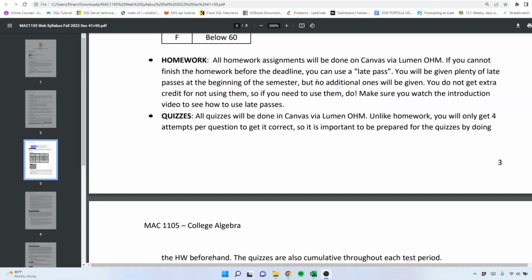The homework is the one place where you can use what's called a late pass. You will be given plenty of late passes at the beginning of the semester, but I will not give additional ones. I give more than probably anyone because I don't want you to fail. If there's some reason why you're not able to keep up, I want you to be able to do those homeworks. But I give you so many that if you're using more than I give you, you might need to evaluate where you stand in the course.